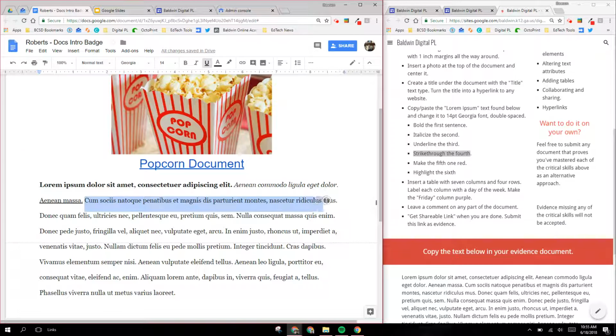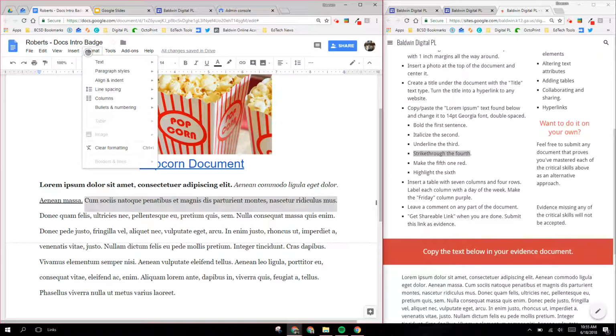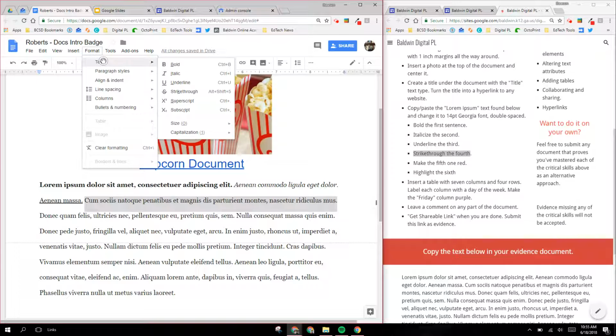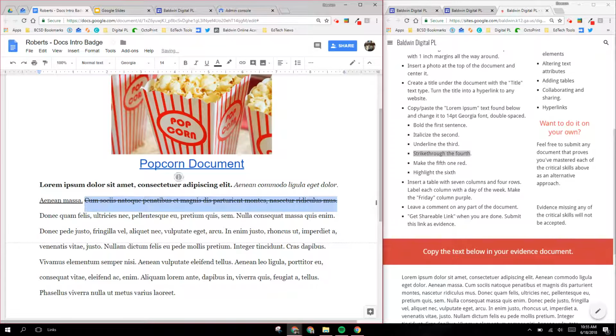This one's a bit tricky because the button for striking through isn't in your toolbar here. So you'll need to go to Format, and then Text, and then strike through. And even the keyboard shortcut for this one isn't necessarily a shortcut. Alt-Shift-5. Quite a combination of button presses there. So we'll click that, and it'll strike through that text.